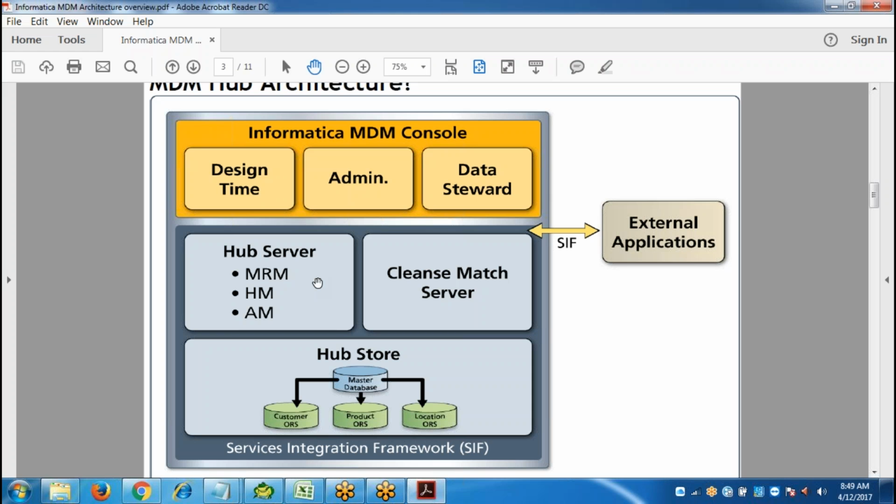MDM supports a three-tier architecture: the database layer, the application server layer, and the topmost layer, called the UI layer. The database layer contains two types of databases: HubStore and ORS. The application server can be configured on JBoss, WebLogic, or WebSphere. And in the application server, you need to deploy your services. What are the different services in MDM?